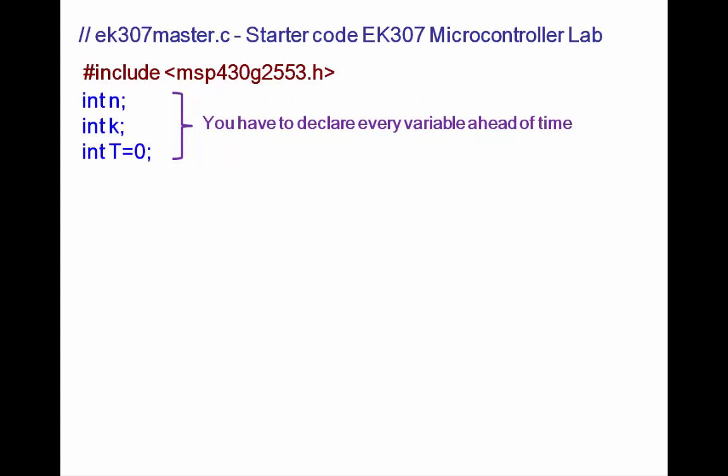You must declare every variable you intend to use ahead of time when you program the MSP430. In this lab exercise, we will typically only use integer variables. So here, the integers n and k are declared for future use without being set to a particular value. They'll have to be set later in the program. The variable t is preset to the value 0. That means we can start using t right away in our program code. We can also change it later on if necessary. Note that variables are case dependent in the C programming language of the MSP microcontroller.